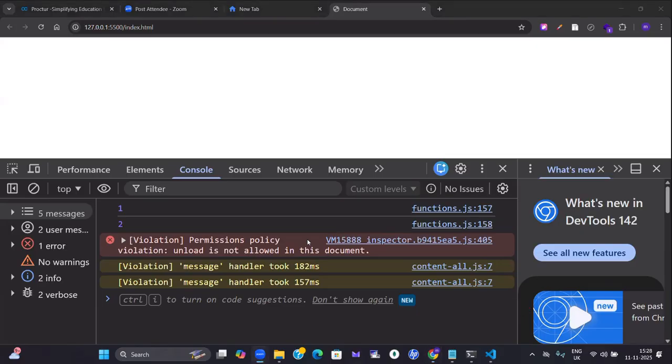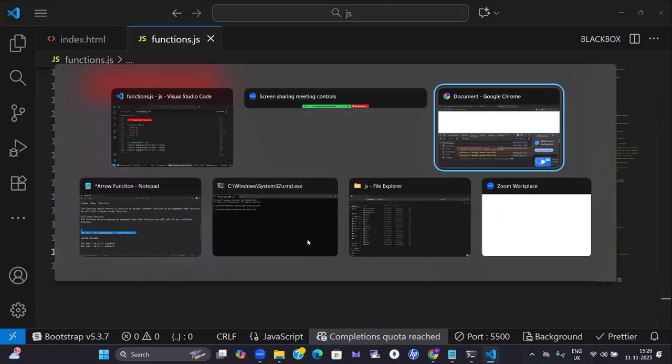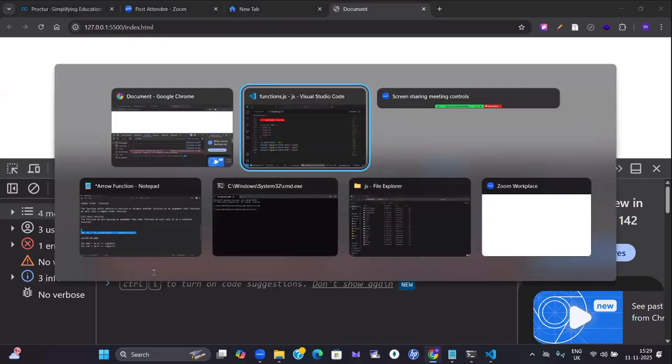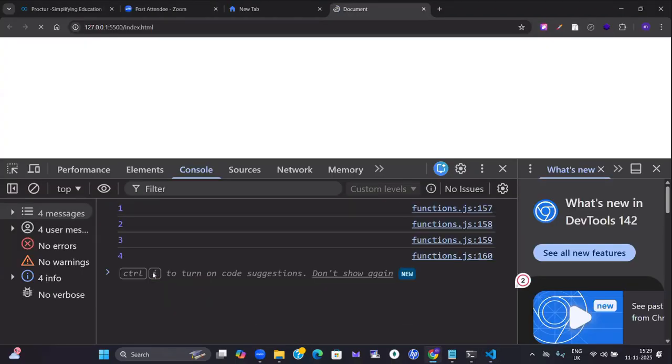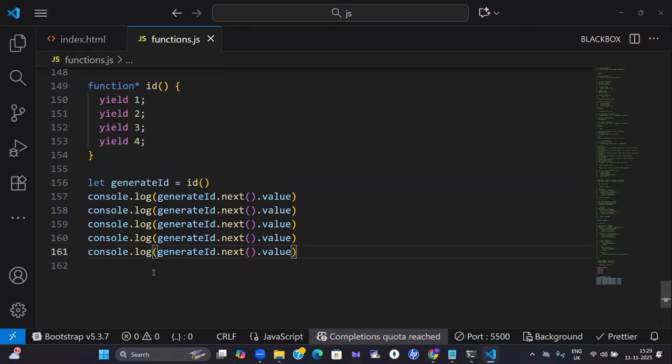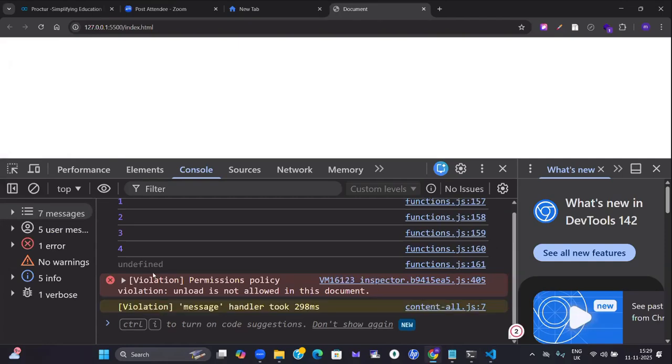Same to same like that, same as Python, right? Again, next value 3. Again, 4. Again, now what will it return? Undefined. I already told you the default value of a function: if you are not returning anything, what is returned? Undefined. So due to that reason it is undefined.